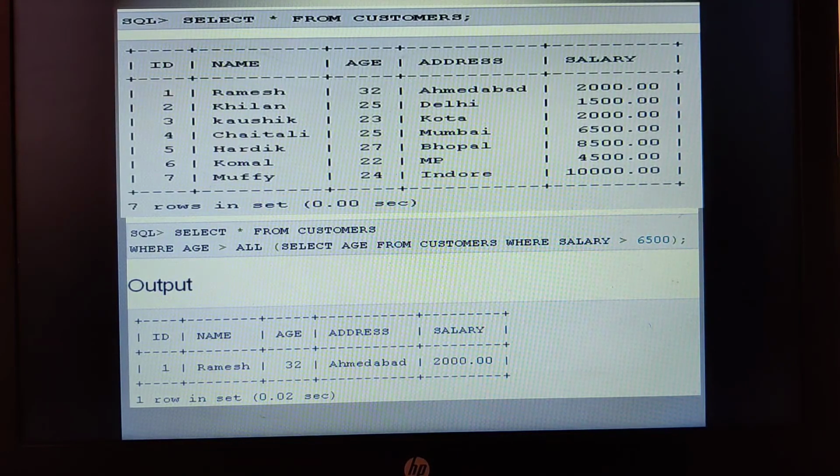If I had directly given you the example of select, you may not understand. So I have taught you some earlier examples of the select command. Here, if this is the outer query, this is the inner query. Inner queries are always executed first and then the outer queries. Whatever answer you get from the inner query will be taken by the outer query. Once again, select age from customers where salary is greater than 6,500. First you need to see the condition.